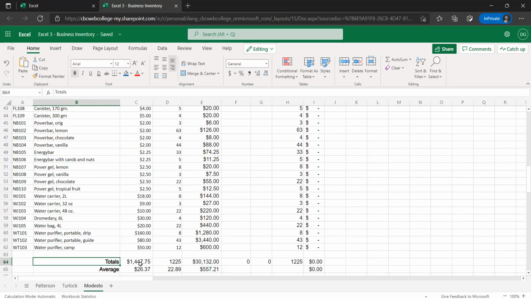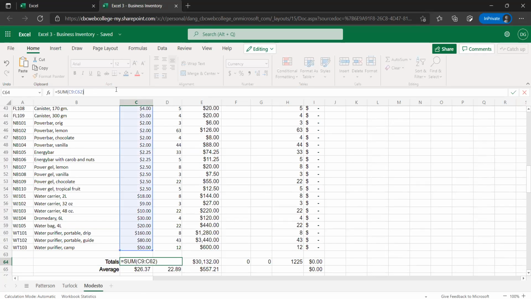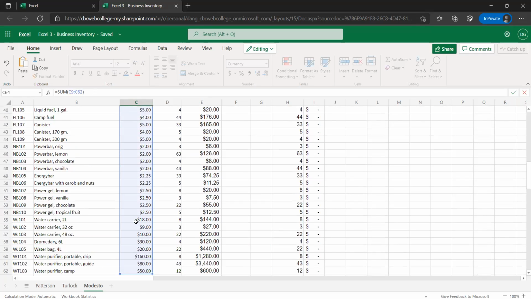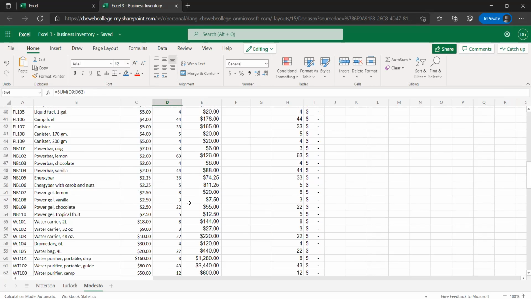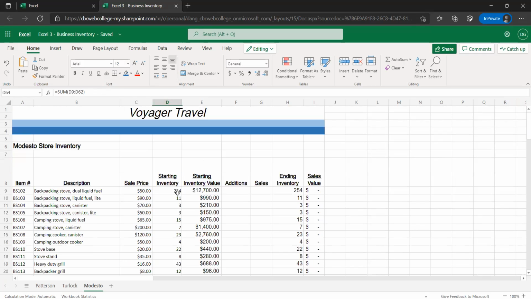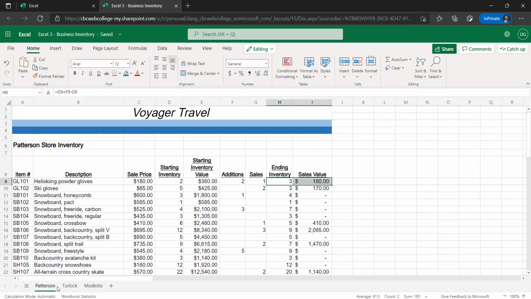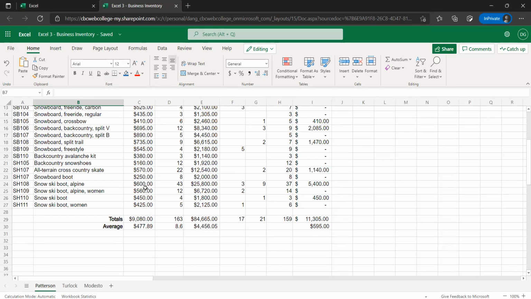It's always a good idea to go through, and I like to just trigger those boxes to make sure that they're lassoing the right numbers and everything. So you just want to double check. All right, let's go back to Patterson. So does that all make sense?